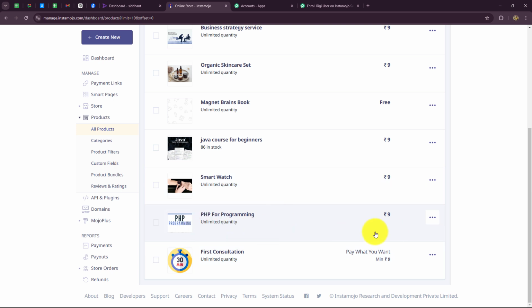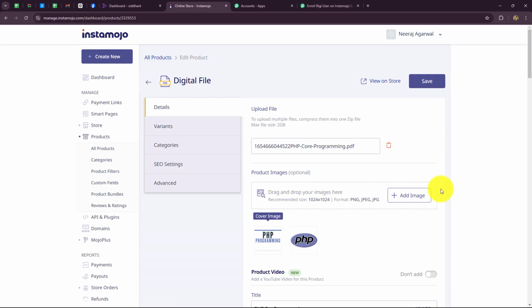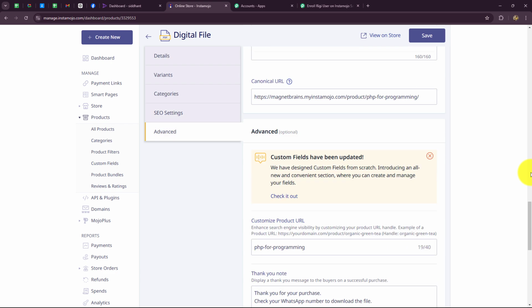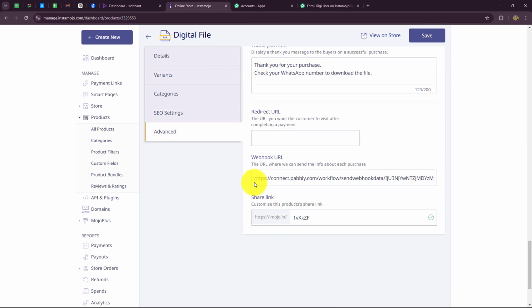Among these products, I want that whenever a person is going to purchase this PHP programming course, then I want to capture the response. So here I'm going to build the connection between this product, PHP programming, and Pabbly Connect. So we'll open the product. We'll go towards the advanced section over here, and over here you can see the option of webhook. So here in the webhook URL field, you have to paste the URL which we have received from Pabbly Connect. So I'm going to delete the existing URL from here. I will paste the recent one and then I will click on save.